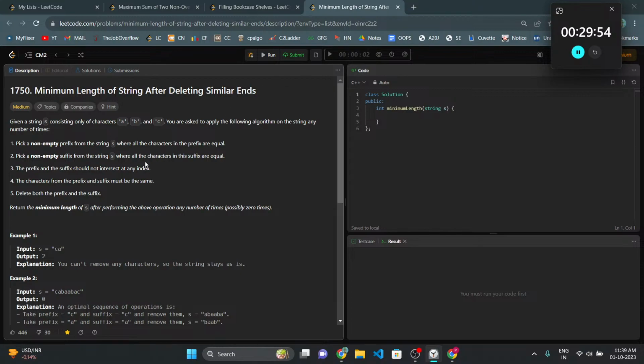The question is minimum length of string after deleting similar ends. Given a string S consisting only of characters A, B, and C, you are asked to apply the following algorithm on the string any number of times. Pick a non-empty prefix from the string where all the characters in the prefix are equal. Either it should be A, B, or C.